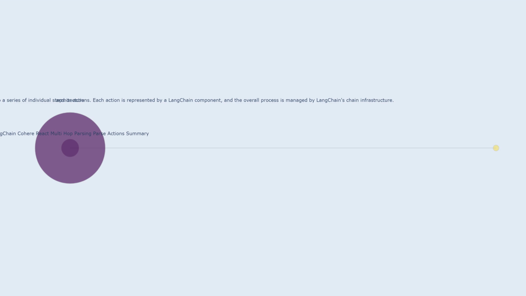LangChain's multi-hop reasoning architecture is built on the premise of breaking down complex queries into a series of individual steps or actions. Each action is represented by a LangChain component, and the overall process is managed by LangChain's chain infrastructure. Parse actions plays a crucial role in bridging the gap between Cohere's API response and LangChain's action-based architecture. This enables efficient utilization of the reasoning capabilities within LangChain.